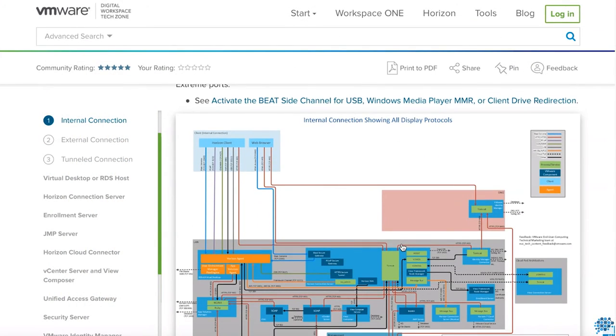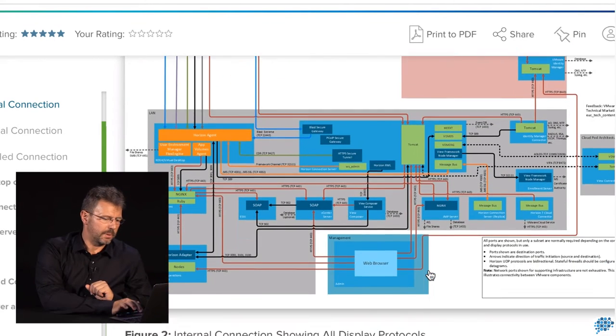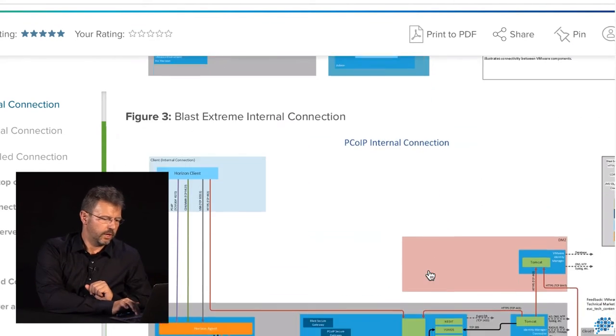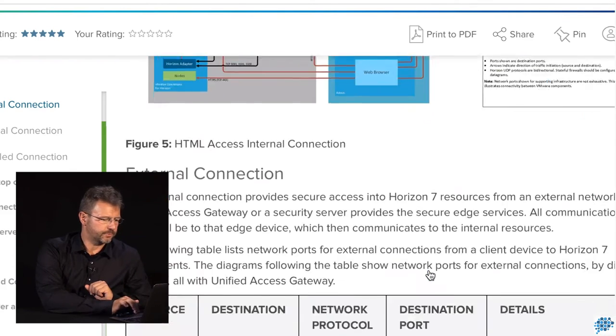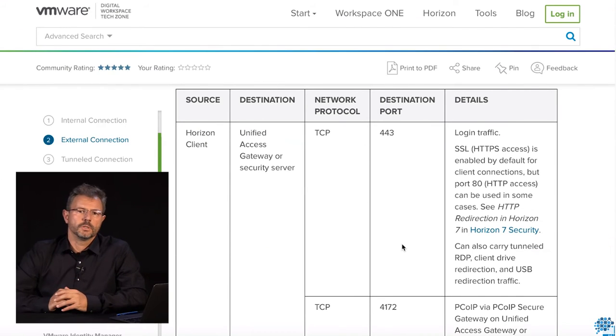Again, if you go down the list, you find another diagram which is only talking about external connections. If we talk about external connections, something else comes into play. You have an additional component, our Unified Access Gateway, also called UAG. The client will connect to the UAG first, and from the UAG the connection will be proxied to the endpoint. Also, the connection will be made to your connection server, where the connection is being brokered and authenticated.